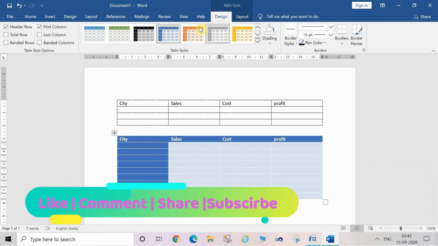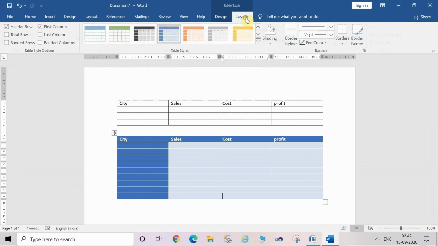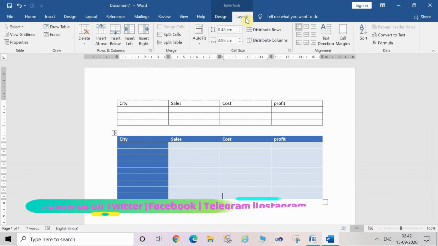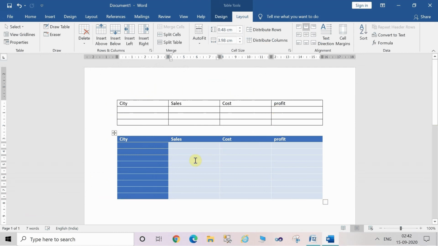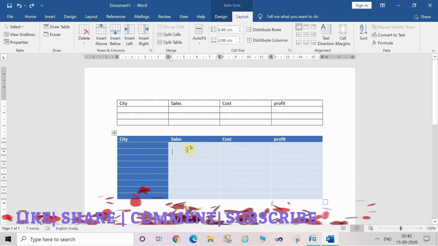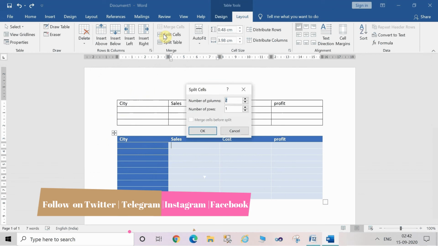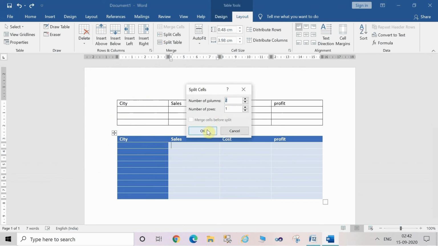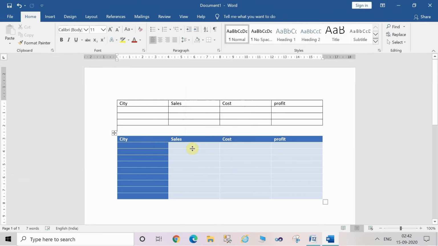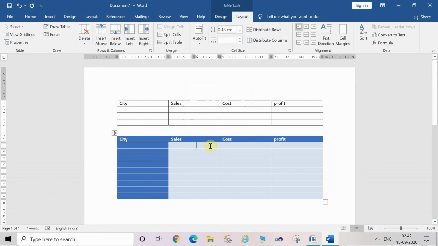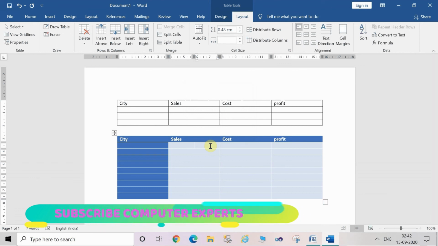Okay, now the layout can also be changed. Here you can do the structural changes, like if this is a column. If you want to split the cell, this is called the cell. It is the intersection of rows and column. If you click on split cell, you want to split in 2 columns and 1 row. Okay, see here the 2 columns have been inserted. Okay, in this way you can do various things.